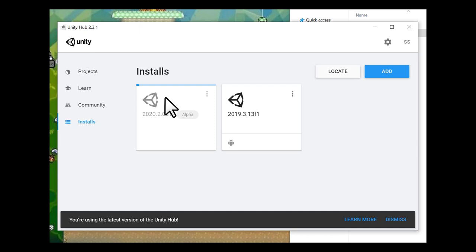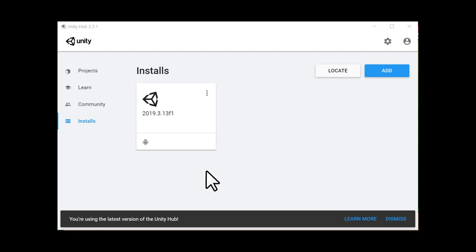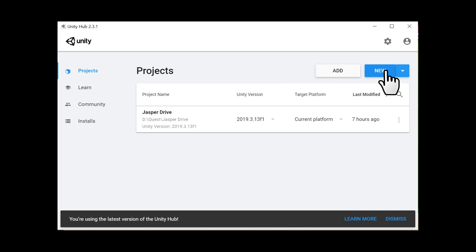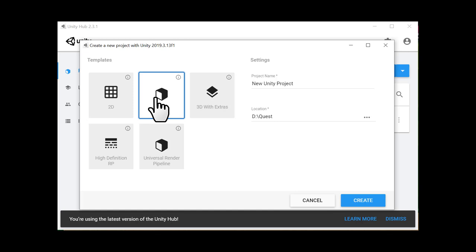All right, once that is done installing, we're going to go up to Projects and then go to New. Make sure 3D is selected. Name your project. So Quest Home. Whatever you want to name it, and then choose the location where you want to save it. Once you're done, click on Create.